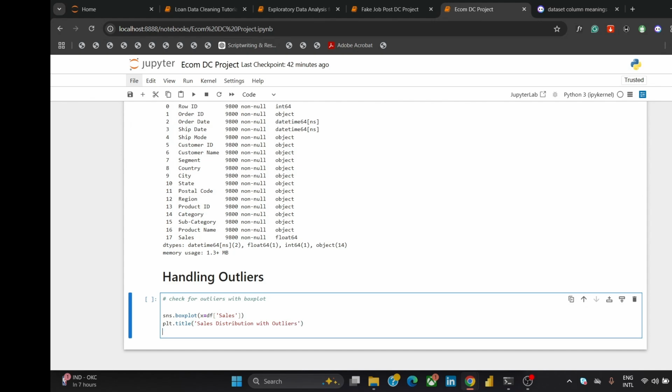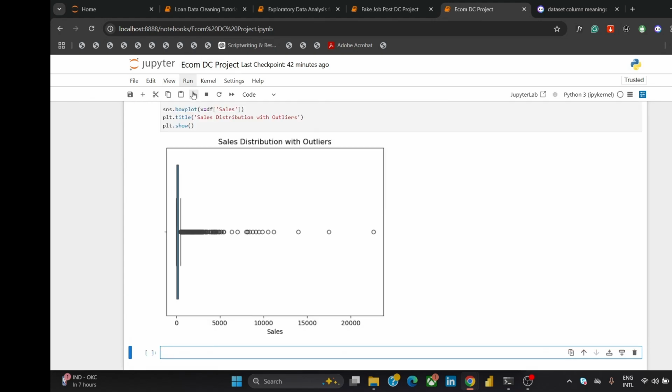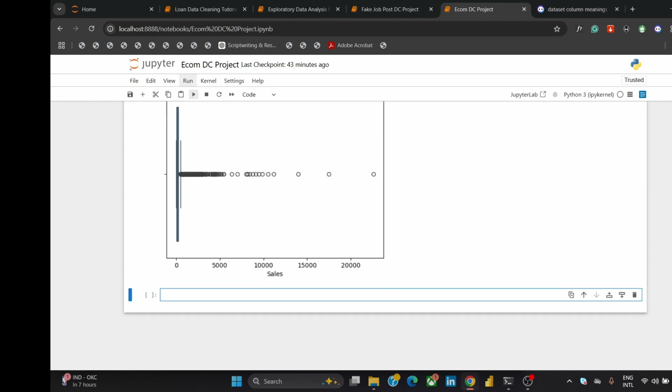Okay. Now let's add ticks? Okay, let's just leave it simple. Let's go ahead and say plt.show. Alright, so let's run this. Now as you can see, the sales column is having outliers. So we have outliers there.